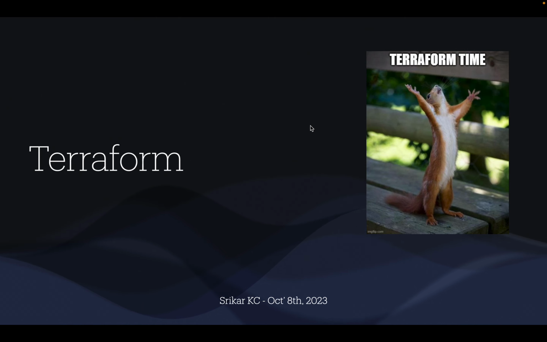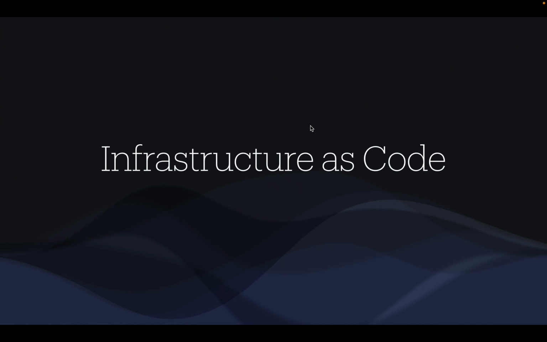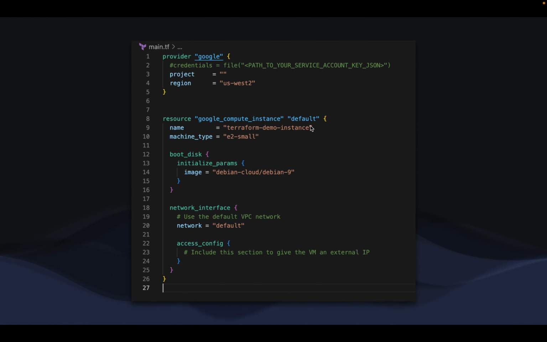So what is Terraform? Terraform is an infrastructure as code tool. Infrastructure as code is a method of managing and provisioning resources using machine readable definition files instead of manual processes or interactive configuration tools. Here's an example of Terraform code that's written in HCL, that is HashiCorp Configuration Language. It's a domain-specific language for dealing with Terraform.